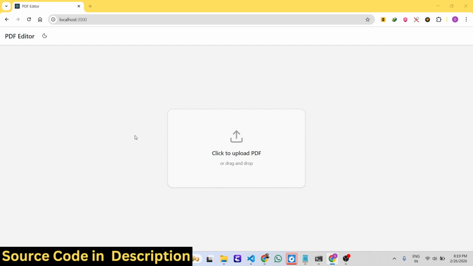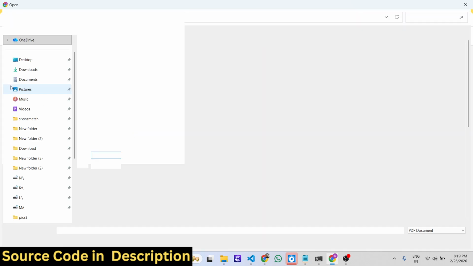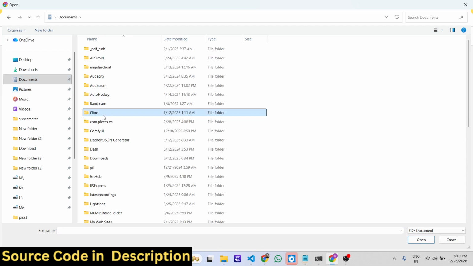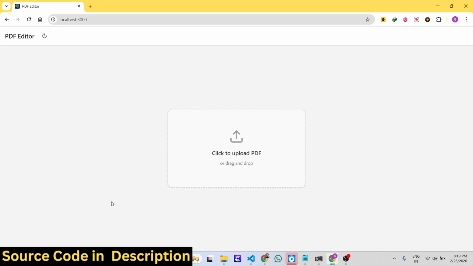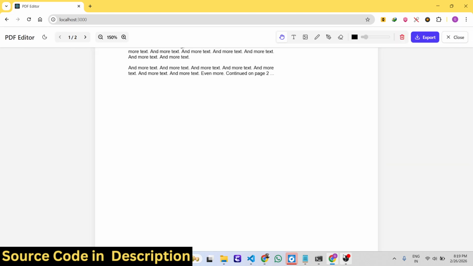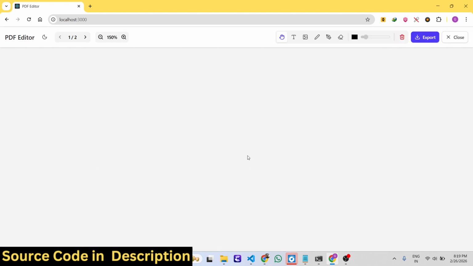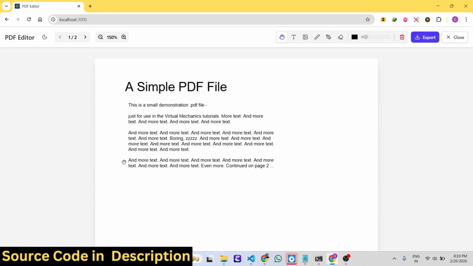You select whatever PDF file you want to edit, and as soon as you select your PDF file, the PDF file will load right here. You will see that, and it will be displayed. You will be able to read the PDF file.